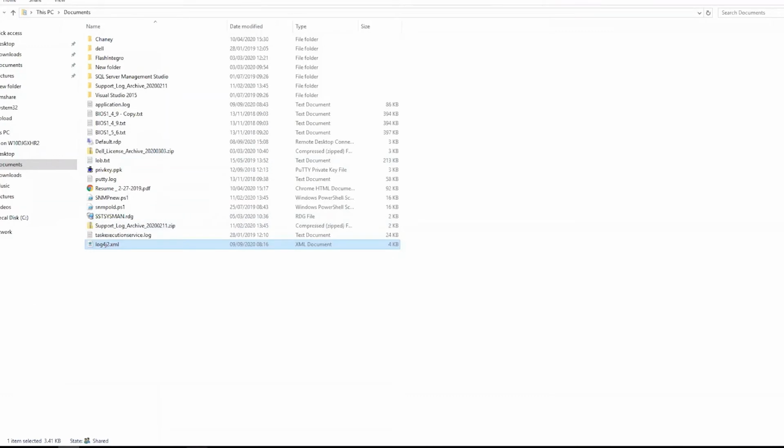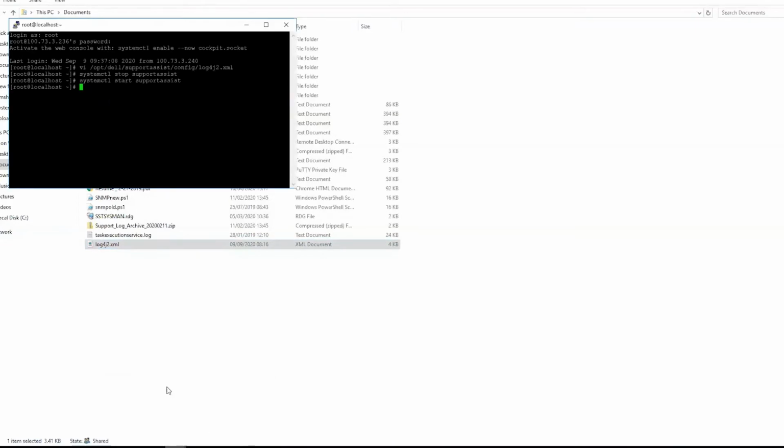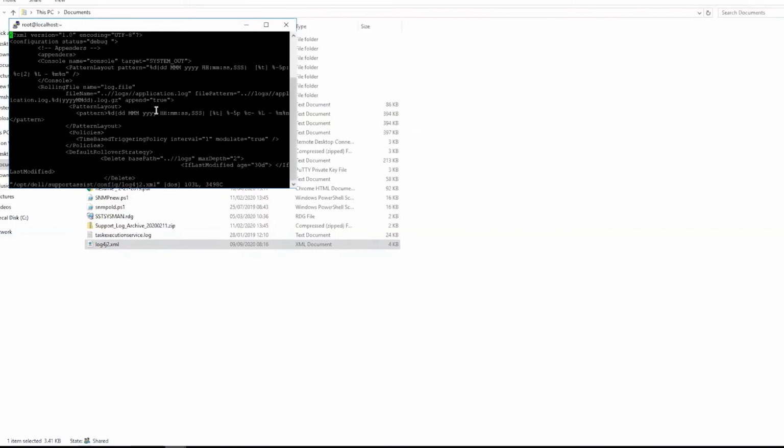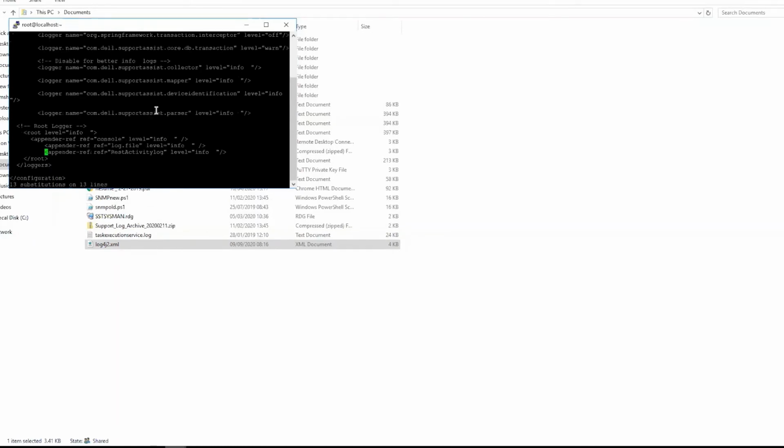So now that you've looked at your logs, you found out what was going on because you had it in debug mode, now it's time to disable debug mode and restart those services again. So we want to go back to our PuTTY session, and we want to do another VI edit of the same file, and this time we want to do the opposite. So we're going to do a :%s/debug/info/g. We have the 13 substitutions on 13 lines.